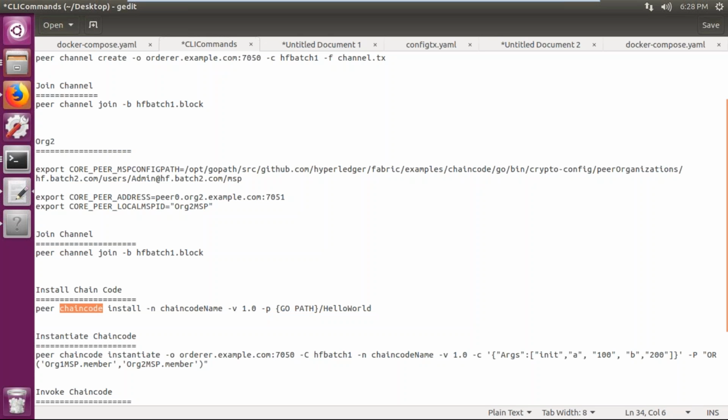The chain code option has a couple of switches, and one of the switches is install. Because we want to install the chain code, we have to use install. Then -n, and this is the name of your chain code. You can write whatever chain code name you want. Then -v, this is the version of your chain code, so when you install the chain code, you provide a version. Next, -p. -p is for the path.